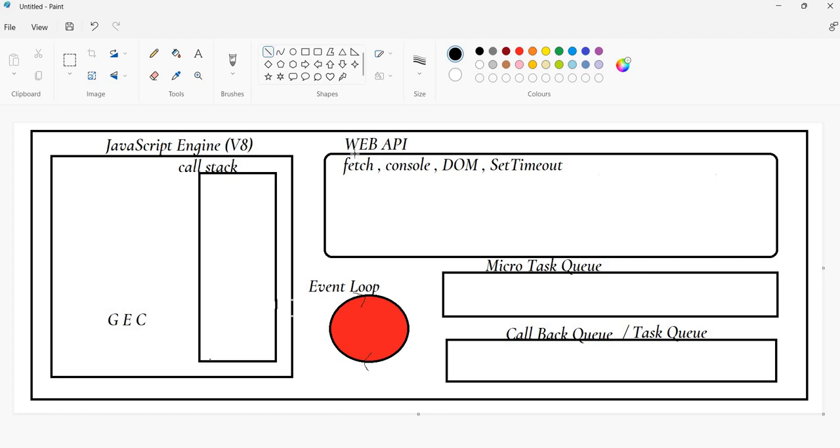This is a JavaScript engine. This is a web API, microtask queue, and callback queue. We went through some details with the call stack, and if you attach any timer, it will go into the web API, and once the delay is completed, it will come to the callback queue, and we understood the importance of the event loop. Whenever the call stack is empty and there is anything in the callback queue, the event loop will move those callbacks into the call stack and execute them, right?